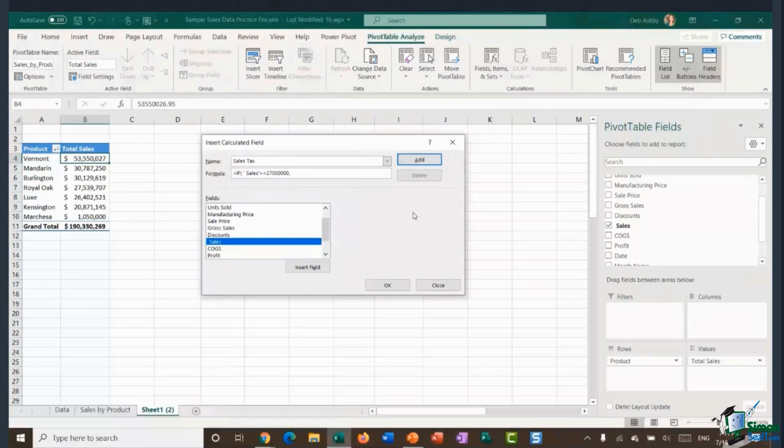The next part of this formula is what I want Excel to do if that particular thing is true. So if the value is greater than or equal to 27 million, I want Excel to do the sales multiplied by 20%, comma. If that's not true, so if it's under, I want it to do nothing.